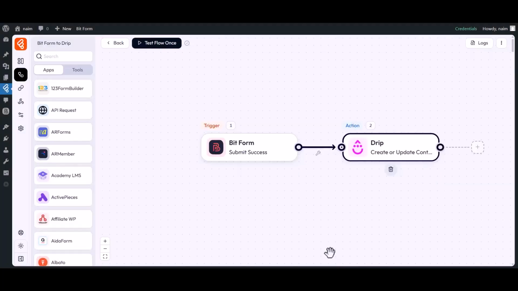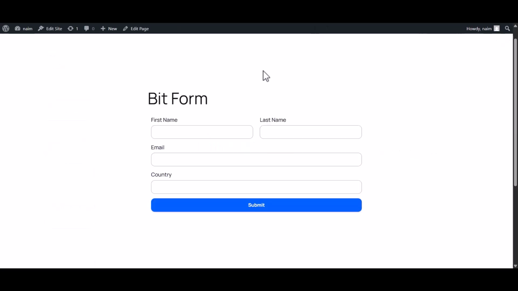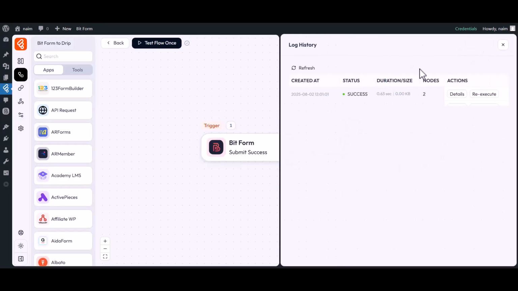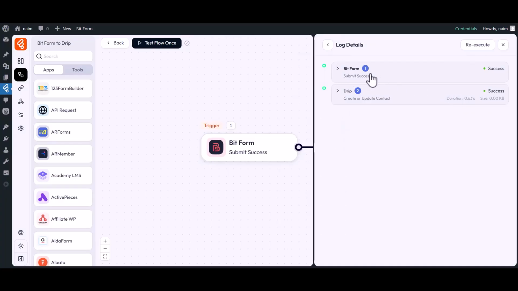Step 4. Run a final test. Now, click on the Test Flow Once button to run a test. Then submit a form to trigger a response from Bitform. Once your form is successfully submitted, return to the Bitflows builder and click on the Logs button to view the details. In the Logs section, you can verify that your form submission response has been successfully captured and recorded in the Drip node.